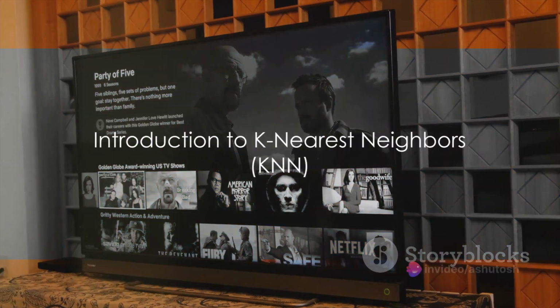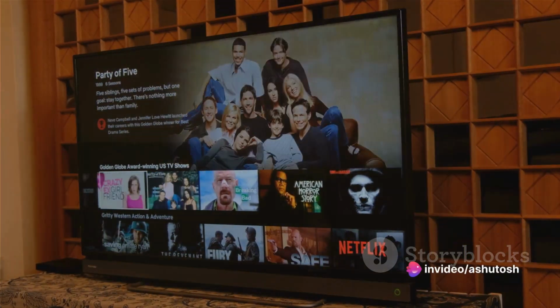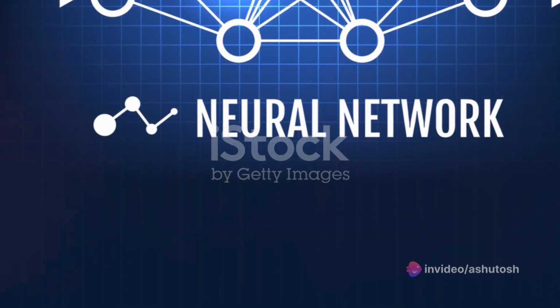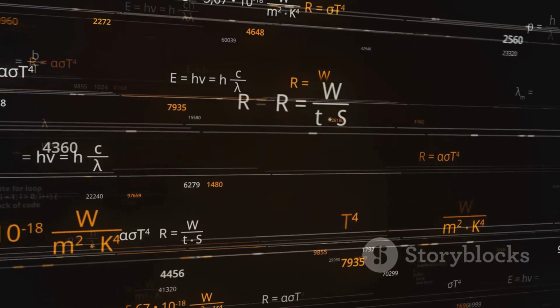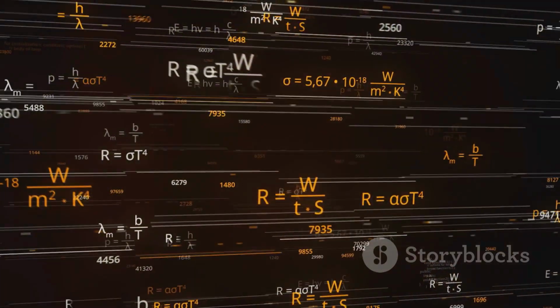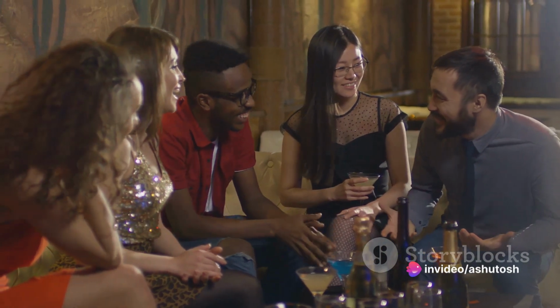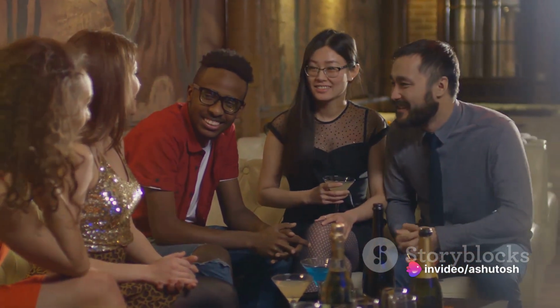Have you ever wondered how Netflix recommends movies that are just right for you, or how Spotify curates your daily mix? The answer might lie in a simple yet powerful algorithm known as K-nearest neighbors, or KNN. KNN, a cornerstone of machine learning, operates on a principle you may find familiar.